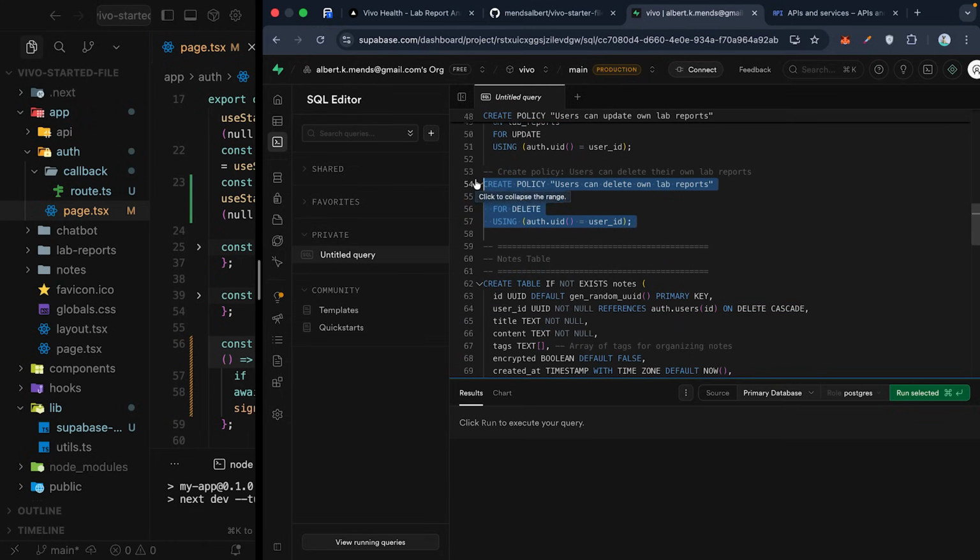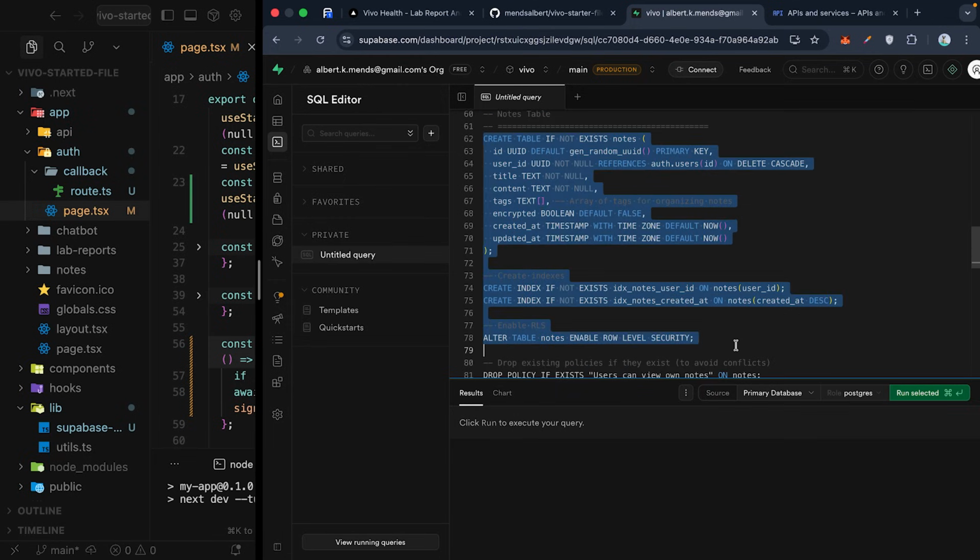Now, we move on to the nodes table. We create the table if it does not exist. We set the ID as a random UUID primary key. We set the user ID referencing the auth users table. We add a title column. We add a content column. We add a tags column. This is an array of text for organizing nodes. We add an encrypted Boolean flag, defaulting to false, and we add our created and updated timestamps.